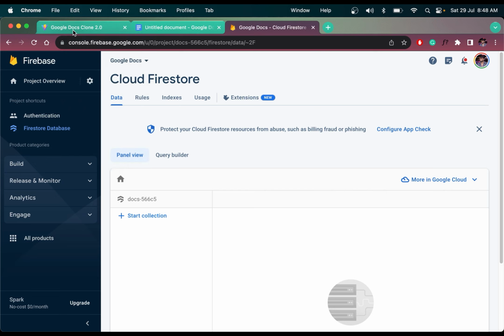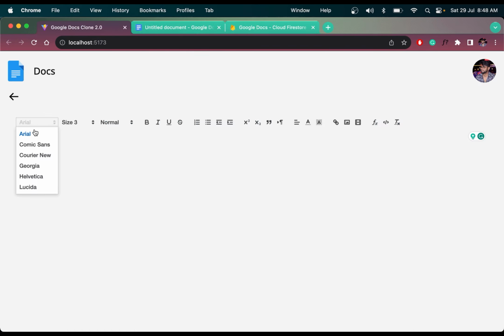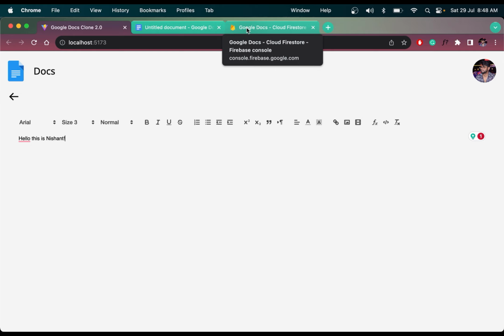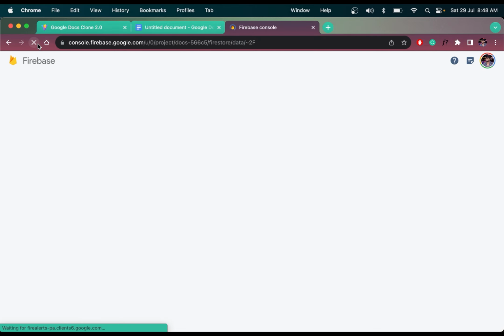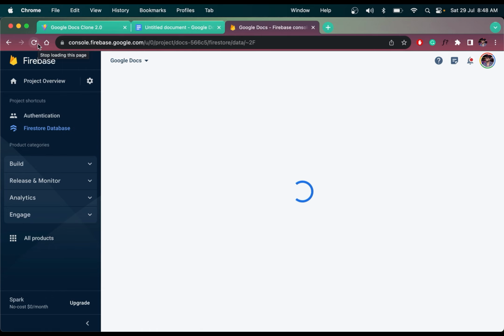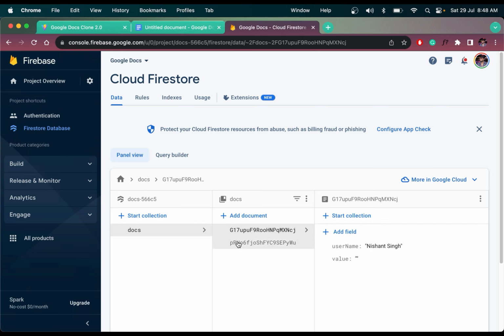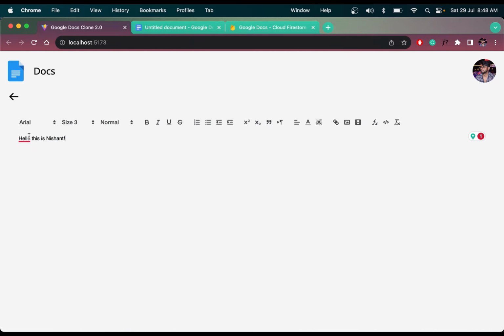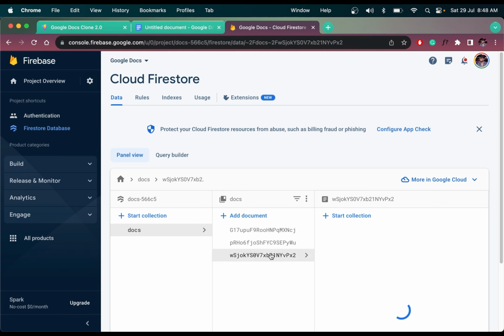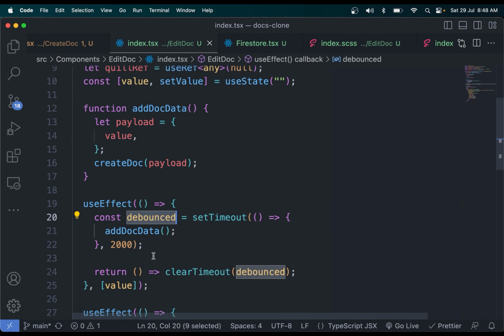So let me type something like, let me go back, come to the front and say hello, this is Nishant. Now let's wait for some time, and if I just refresh this, this should save. Let's check. You have docs, correct? The value is initially empty and then we get it. So that is the problem here. If I just change it, it will create a new document in here. That is the problem.